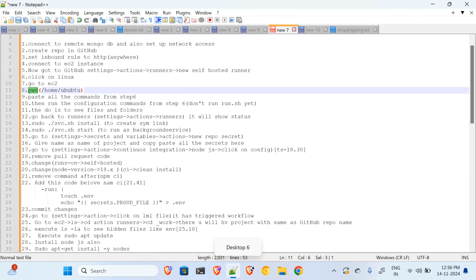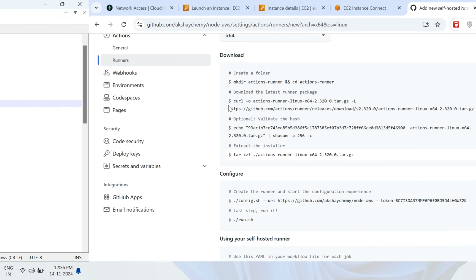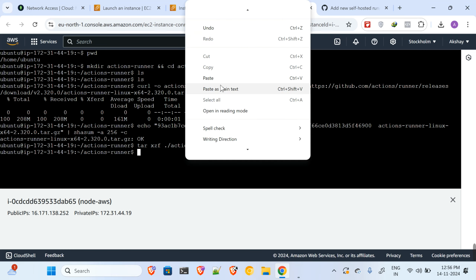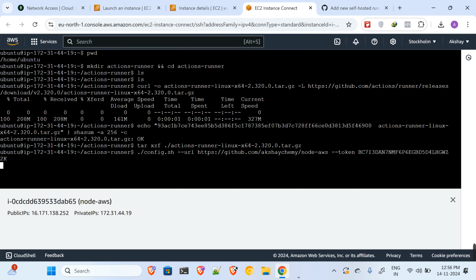Okay, so we have pasted all the commands, then run the configuration command from step 6. We won't be running run.sh. So this is basically the same steps. If you see over here, we'll create a runner and start the configuration experience. So I'll copy this, paste it over here, and hit enter.